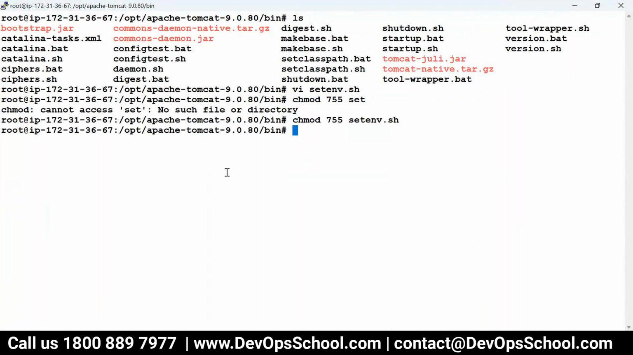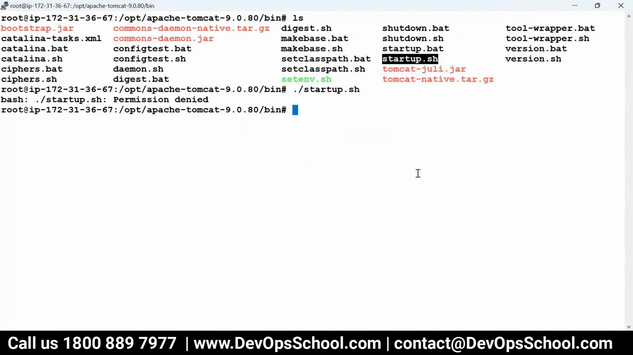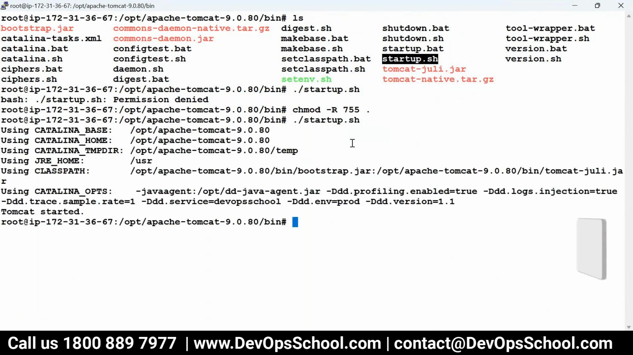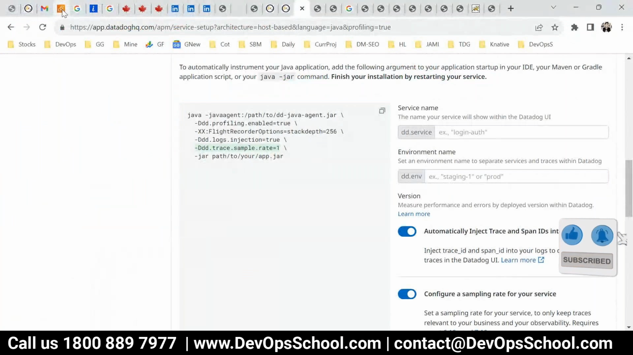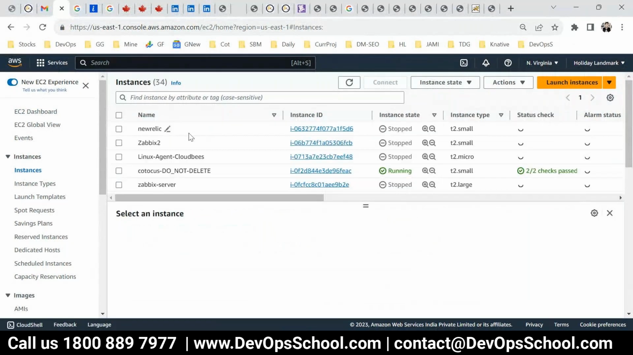And now I'm going to start the Tomcat. So how do we start the Tomcat? There's a startup.sh file. I'm going to start it. Done. There's a permission problem, chmod -R 755 dot, and then done. So Tomcat will be started on the 8080 port, and unfortunately I have blocked it. So for that I have to open up the console actually.